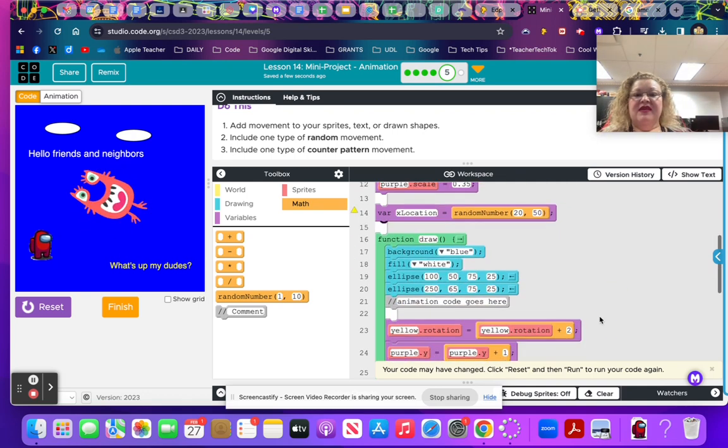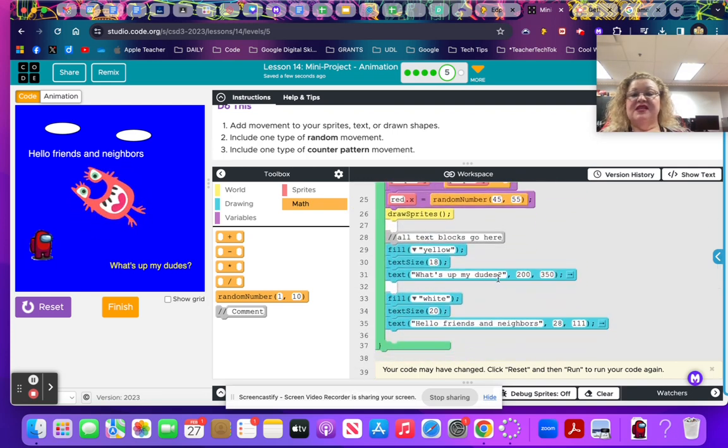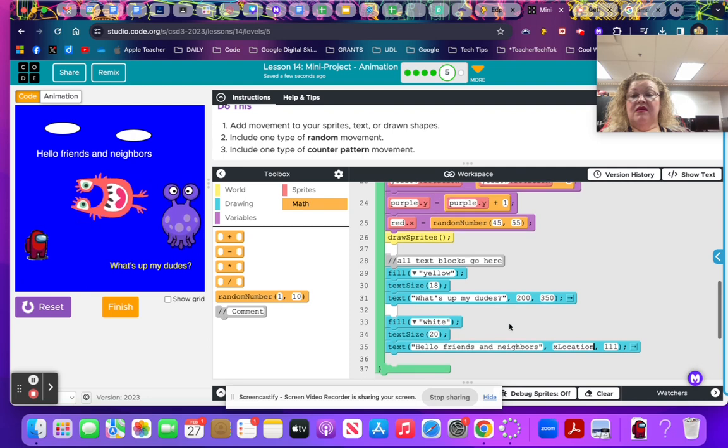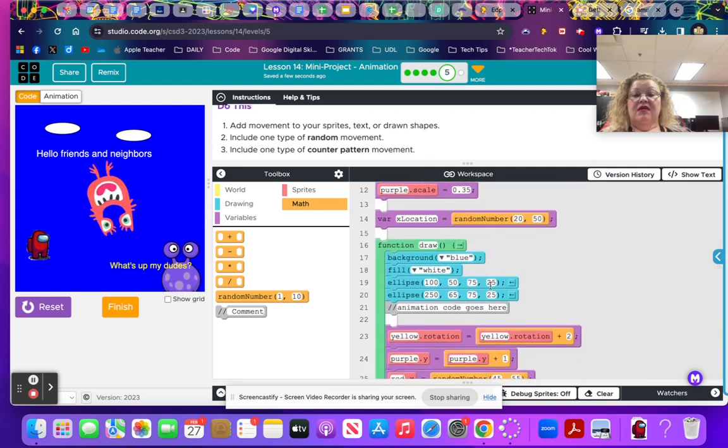And then I could have come down here, and you see this label, grab this label, and right here where it says what's up, or no, let's do the hello friends. I can use this label right here in the place of the X. And so now my words did not wiggle back and forth. Why did they not wiggle back and forth? Hold on. I know why.